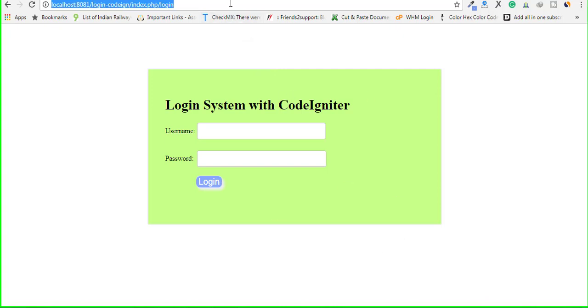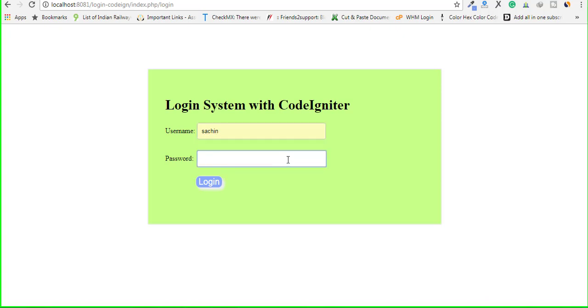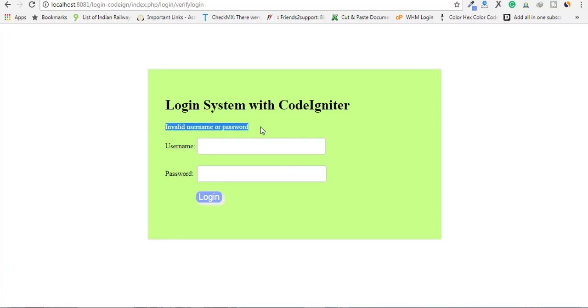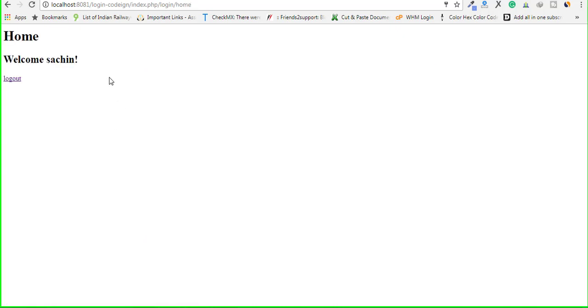A user can input their credential and login and see the secure page. If user inputs a wrong credential, then he gets the error message like invalid username as well as password. If user inputs the right credential, then he will go to the secure page, where he will be able to see their secure information as well as the logout option.